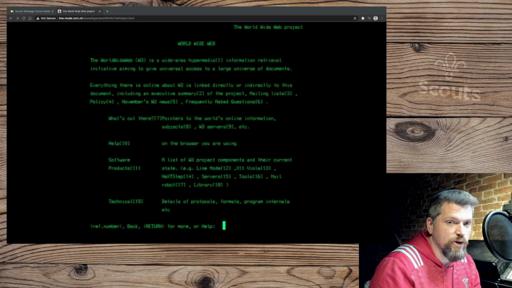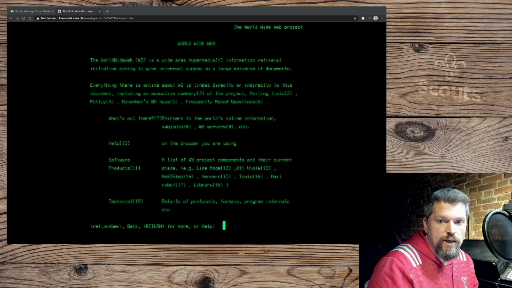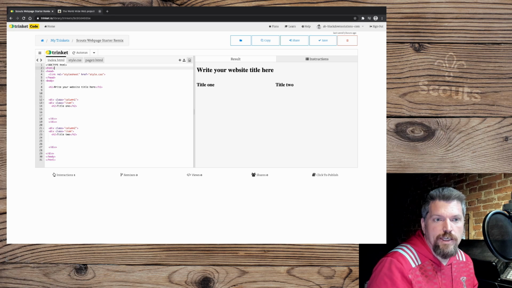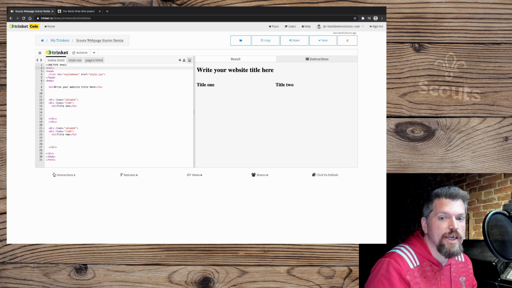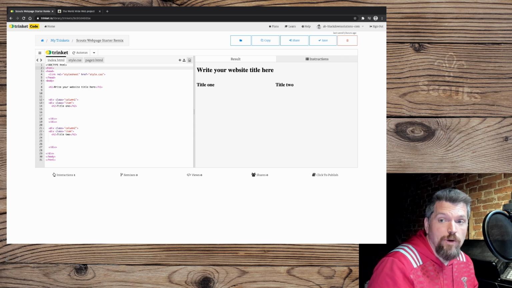And if we open that up, you'll see we've got a thing called Trinket, which is an online coding platform that enables you to play around in this window over here and see your output, what's going on over here.